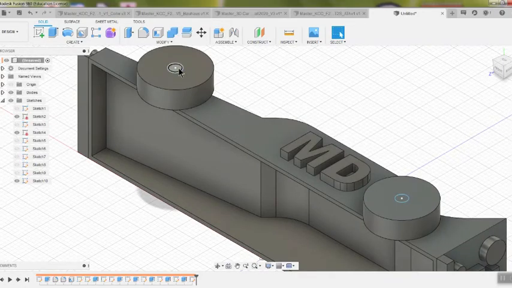Hold down the shift button and select the axle. Hold down the shift button and select this axle. There it is. It's a little tricky. Make sure it turns light gray. And there we go. We got both of them. Now they're both dark blue, which means we can extrude them.